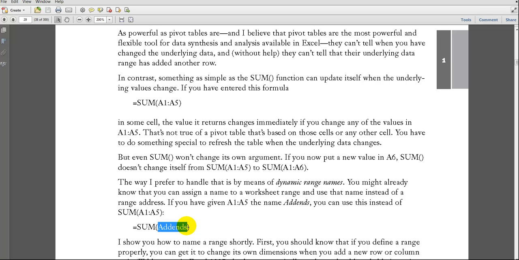But that's just a name for a static range. If I just do it in the normal way, then if I add new data into A6, it's not going to include that. So that's just a kind of static range name. But there is something called dynamic range name. So that's what he wants to tell us about.